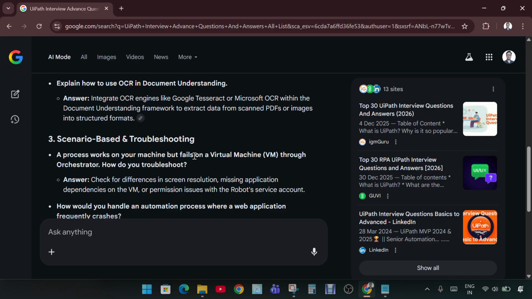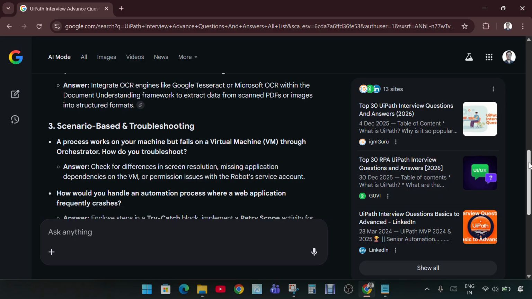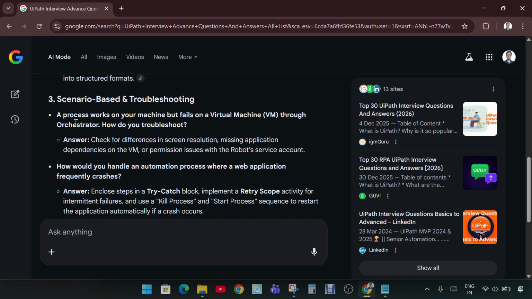Scenario based or troubleshooting. Now this is for scenario and troubleshooting. A process works on your machine but fails on a VM machine through Orchestrator. How do you troubleshoot? The answer for this is check for differences in screen resolution, missing applications or dependencies on the VM, or permission issues with the robot service account.